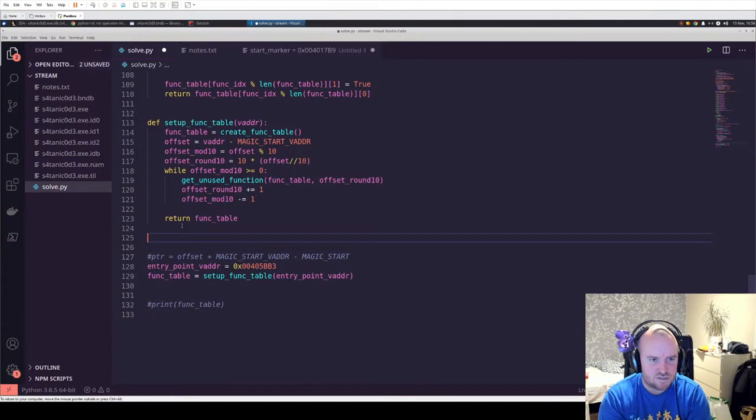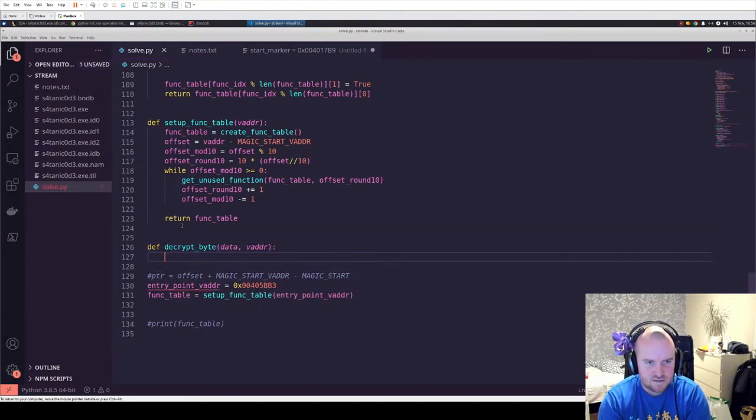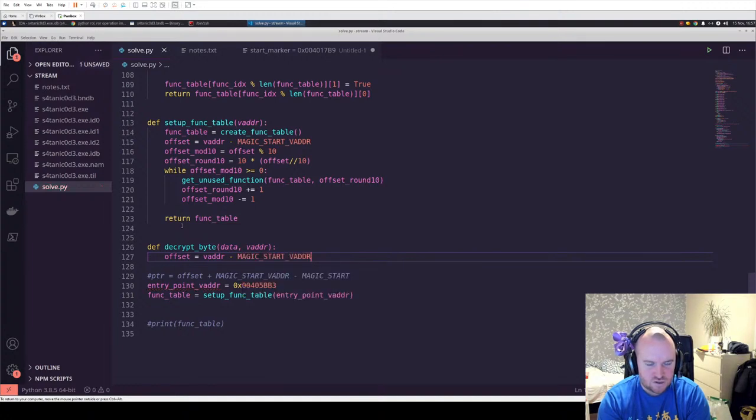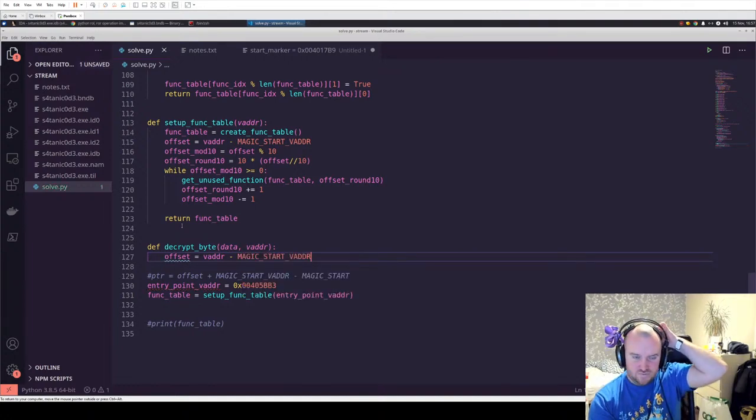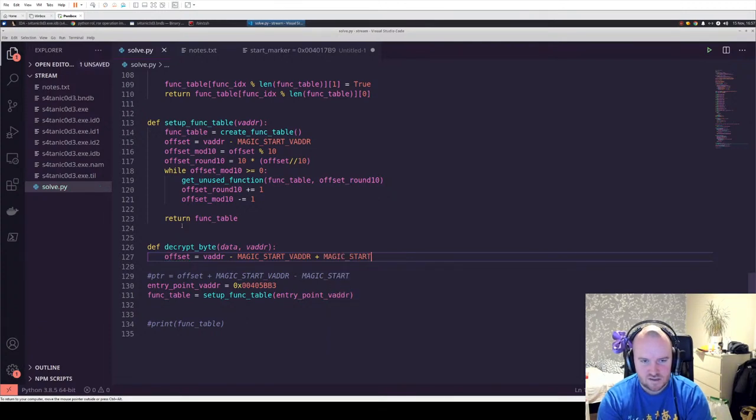Let's create a function to just decrypt 1 byte. Decrypt byte, which should get the data and the virtual address. And then here we will calculate the offset of this data. We take the virtual address, we subtract the magic start virtual address, and then we add the magic start offset in the file.